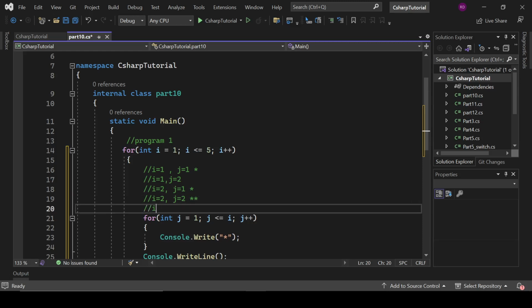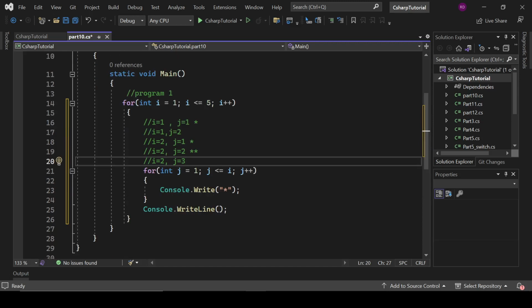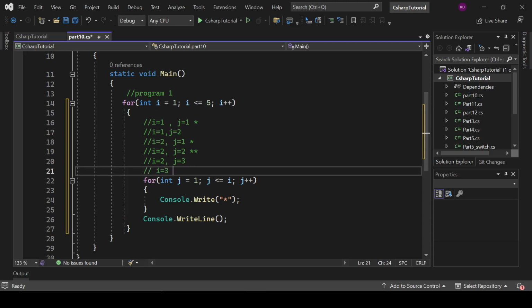Now j will be incremented, and i will be the same, and j equals 3. Now j equals 3 and j is not less than or equal to i, so it will exit from this second loop and print a new line here, and it will exit from this loop again, and now i equals 3. So again it will happen again and again, and this time it will print 3 stars, and next time 4 stars, and next time 5 stars, then it will exit from the loop. That's how this logic is working.